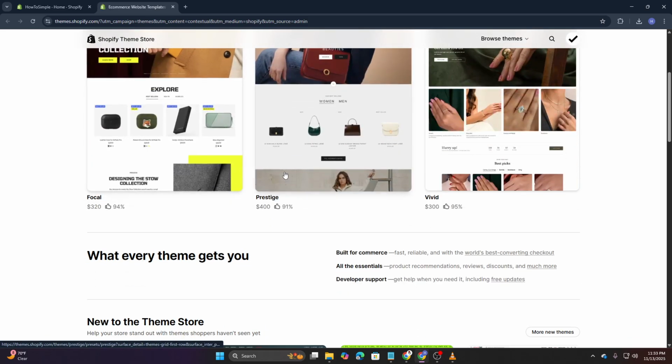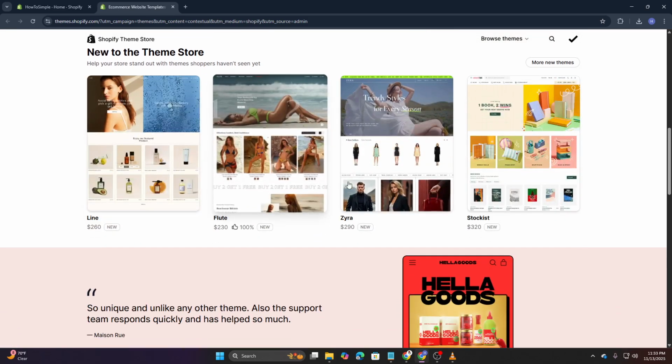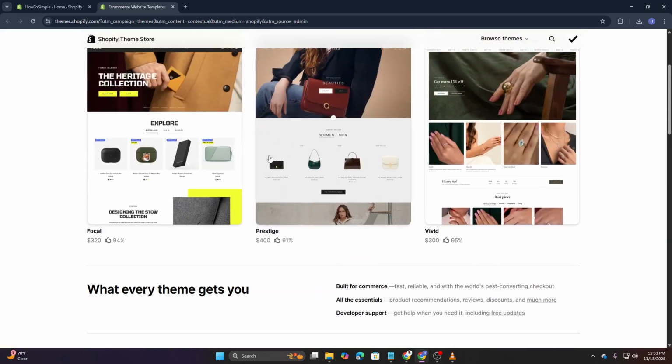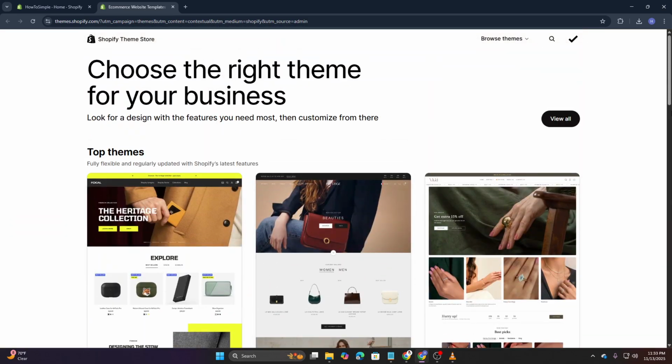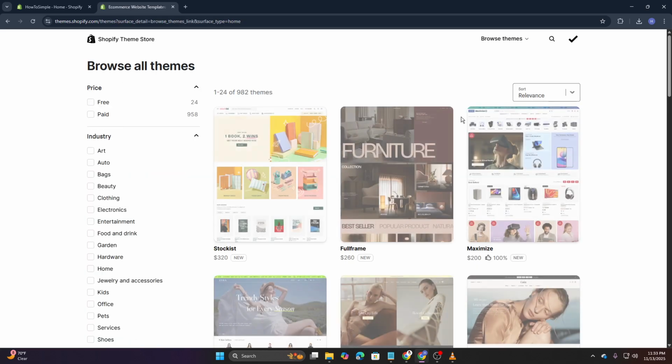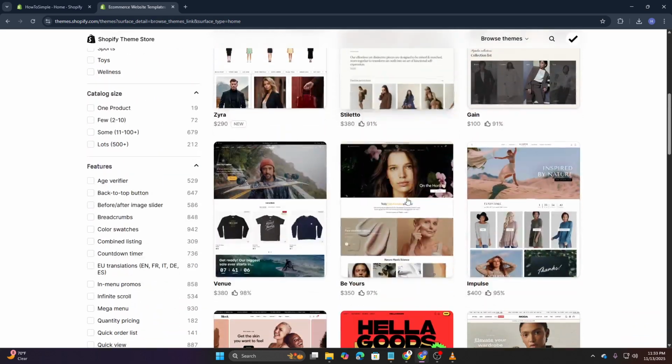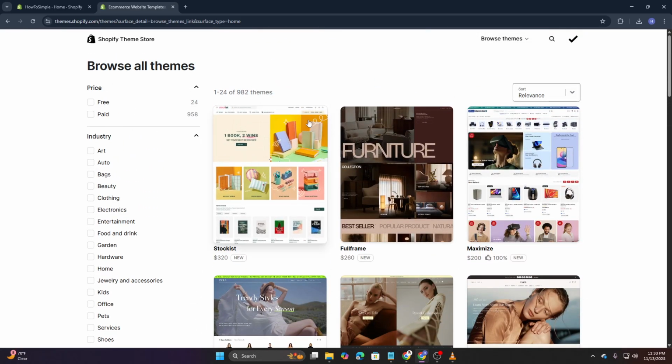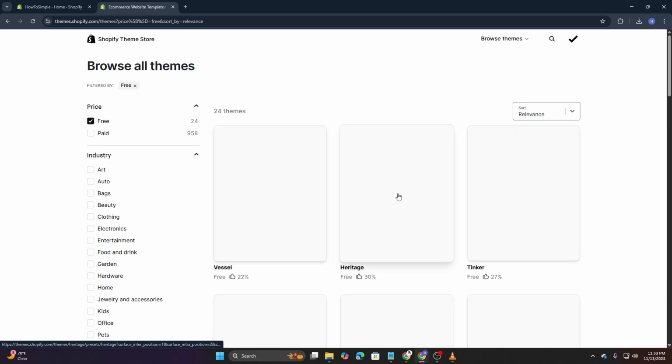If you don't have one yet, click Visit Theme Store. The Shopify Theme Store is packed with both free and premium themes designed for all kinds of businesses, from clothing brands to tech accessories. Take your time browsing and pick one that matches your brand's aesthetic. Once you've chosen a theme, click Customize.